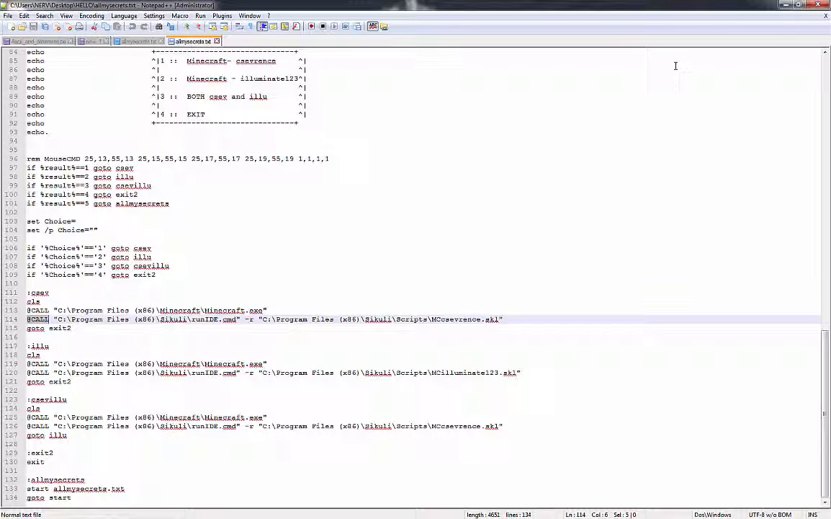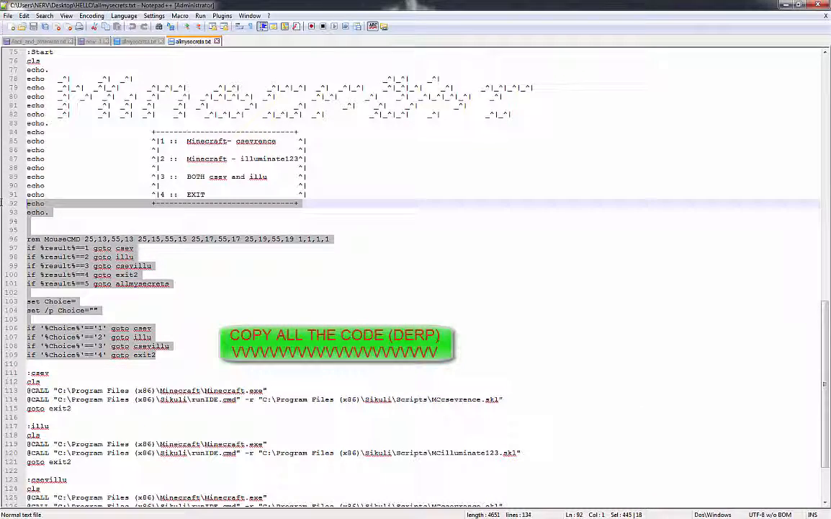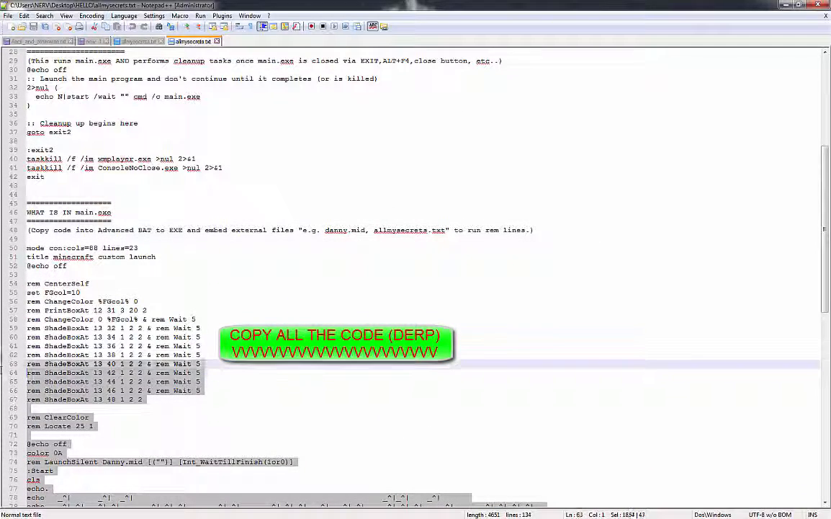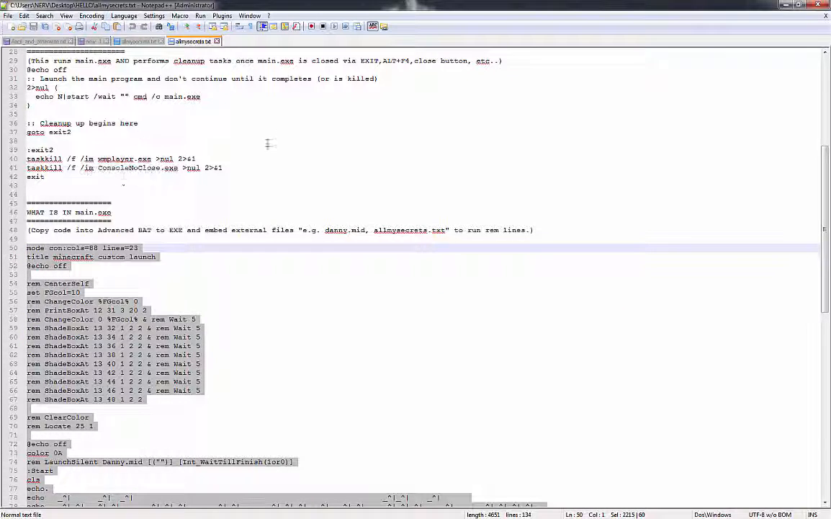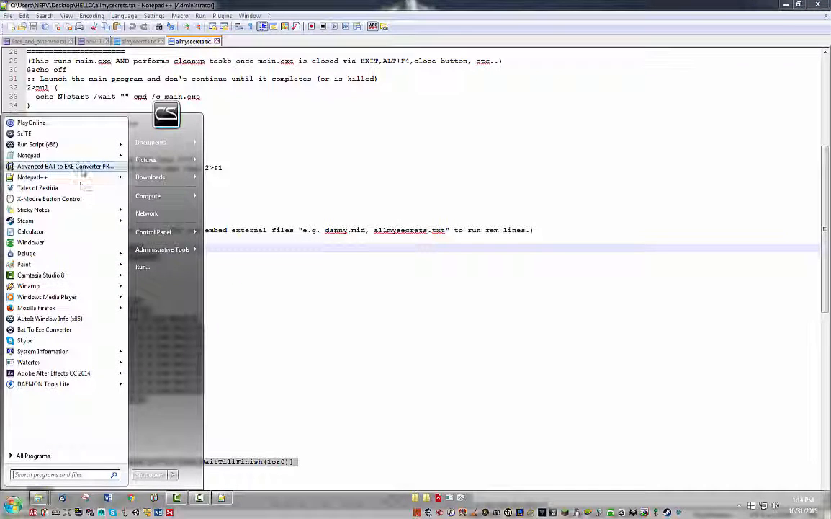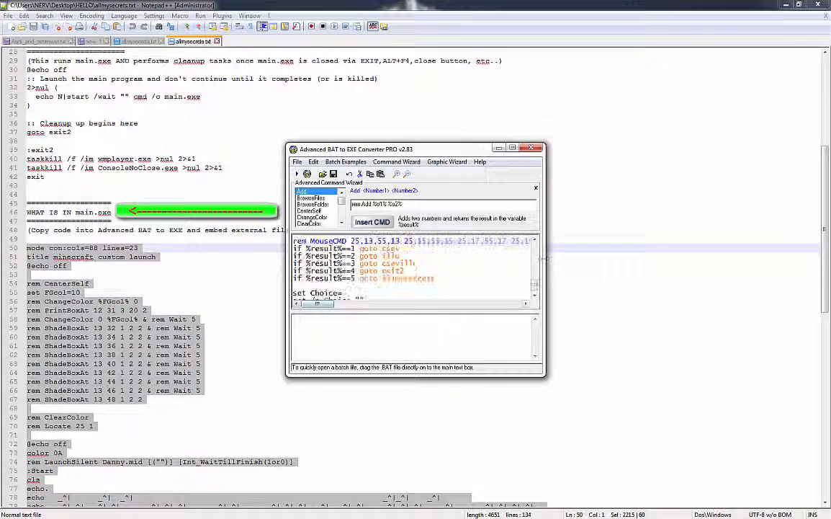So I will go over kind of what you have to do here. You would copy your text or template into a program called Advanced BAT to EXE Converter, and just control paste, and there you go. That, and then you would click on build exe, and I'm not going to do that right now because you've already seen what it can do.